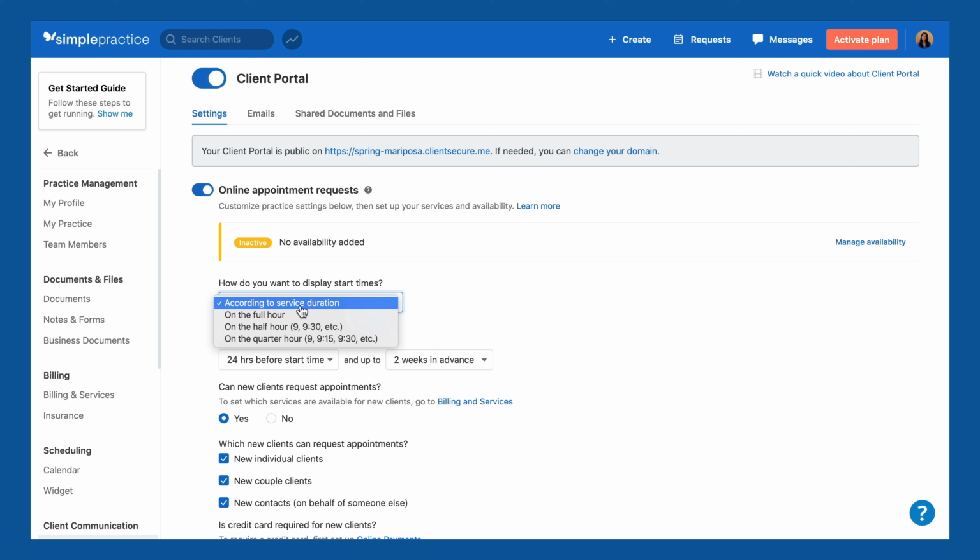For example, if you'd like appointments to only be offered at the top of the hour, regardless of service length, you can choose the On the Full Hour option. The According to Service Duration option will maximize the amount of available appointment times.